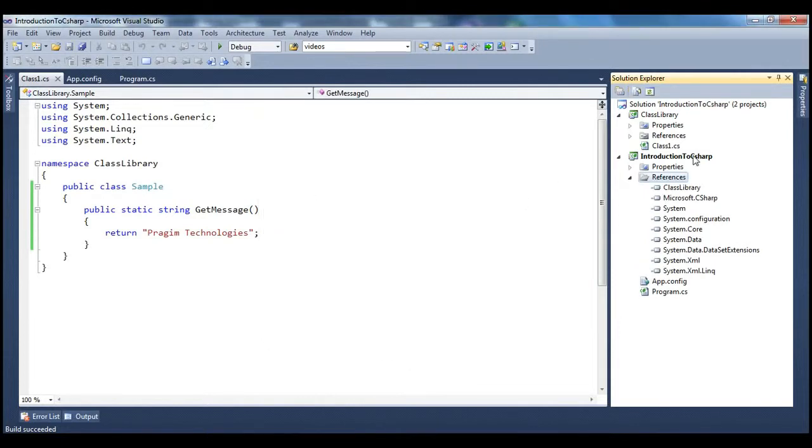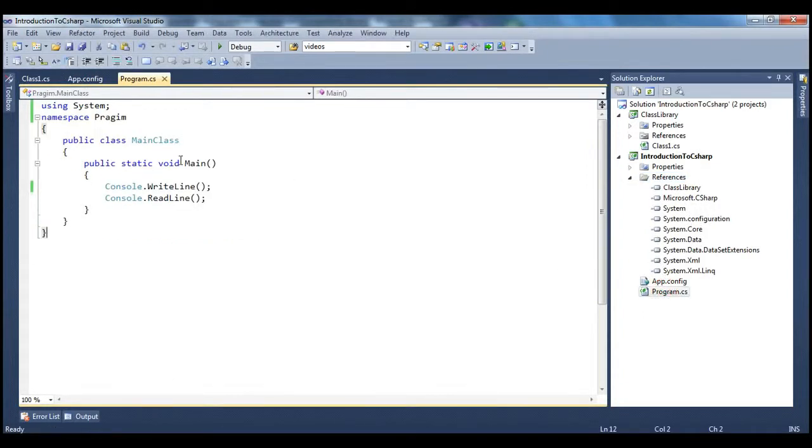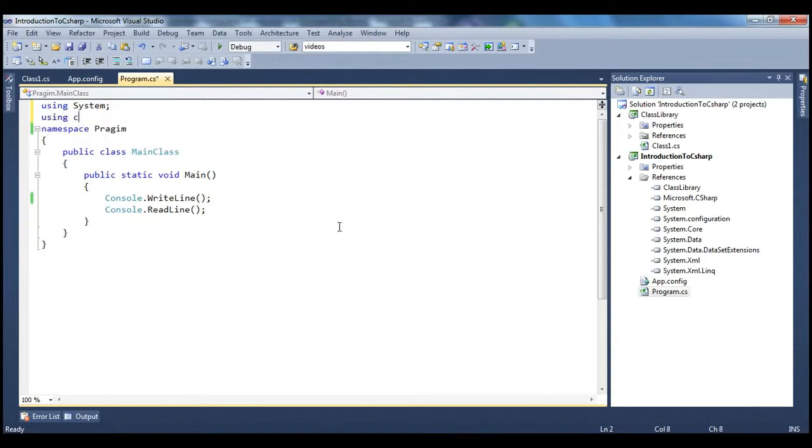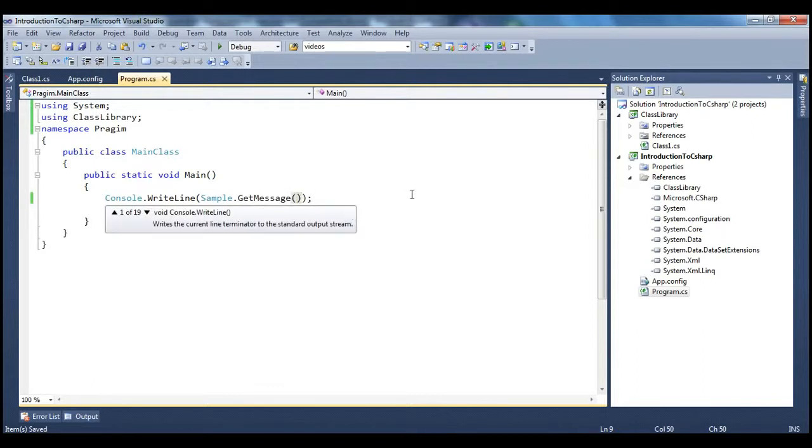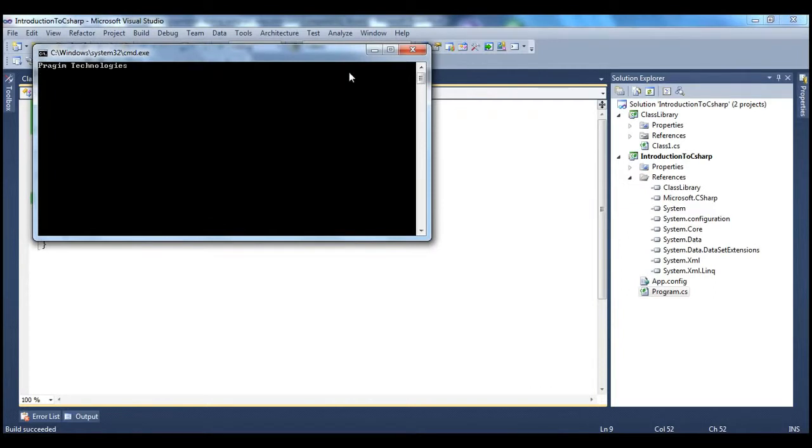Okay, so we told the console application we are going to use this class library, so we go into the console application class and we use the using directive, using class library. And we know that within this class library assembly we have got a sample class, within which we have the GetMessage static method which returns a string. And now if we run this, as you might expect, it's going to print that string onto the console.